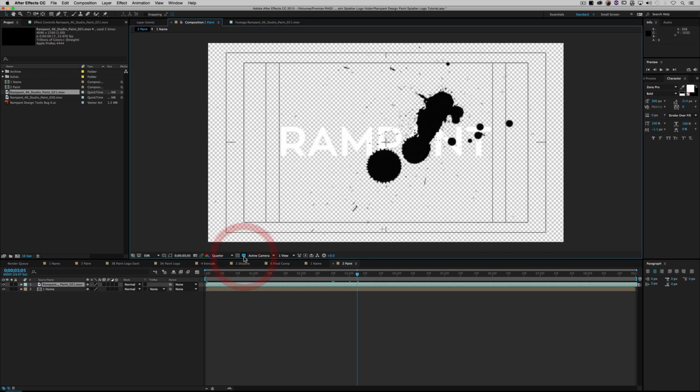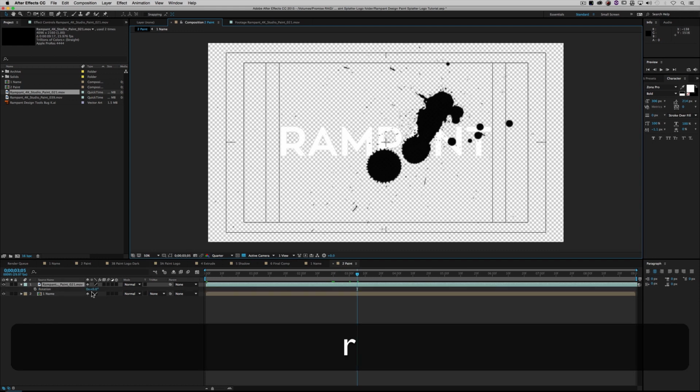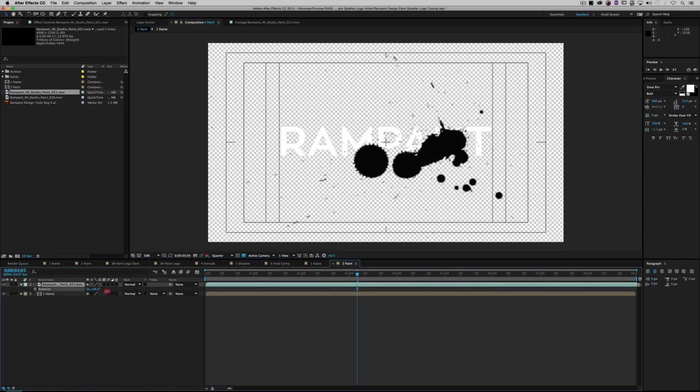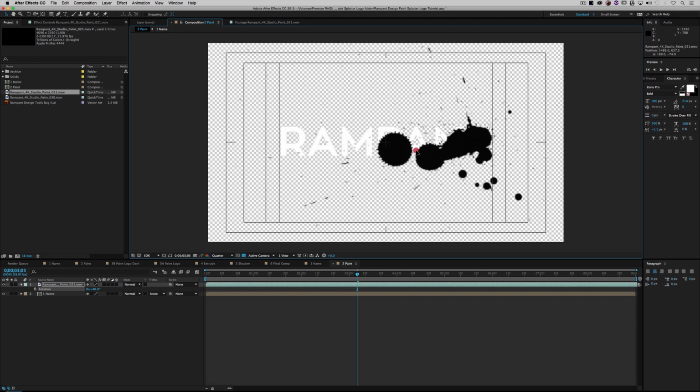So let's turn our transparency back on here. And now you can see this nice little paint spot, and it's cool and all, but I'm gonna reposition it. So go ahead and hit R, and just tweak it the way you want. I wanna cover as much of the letters as possible because that leads to a cooler effect, right? But I don't want black ink. That's not what we were doing here.